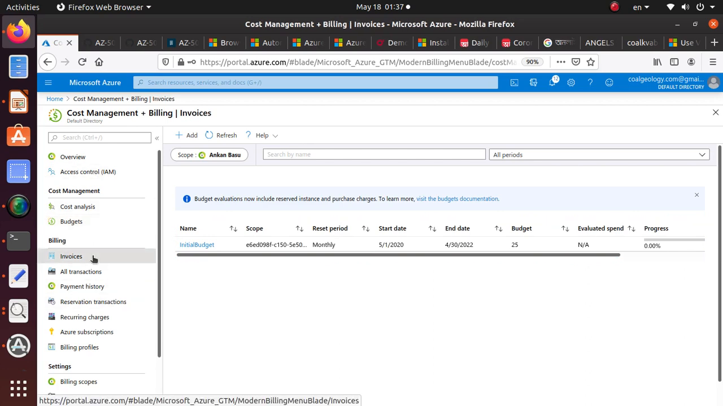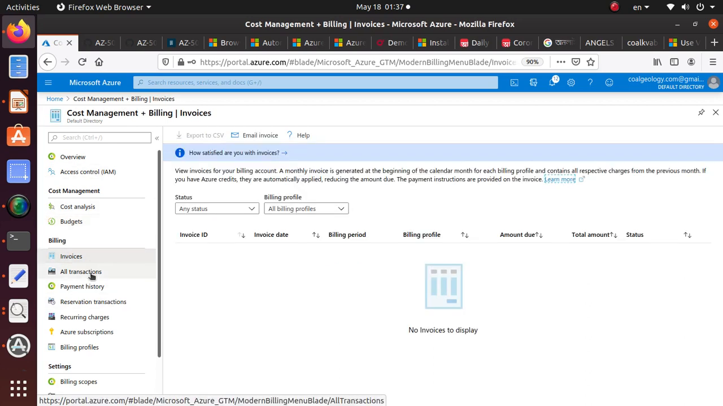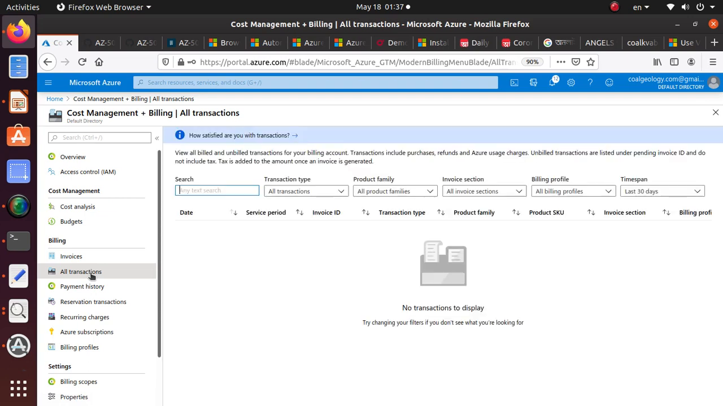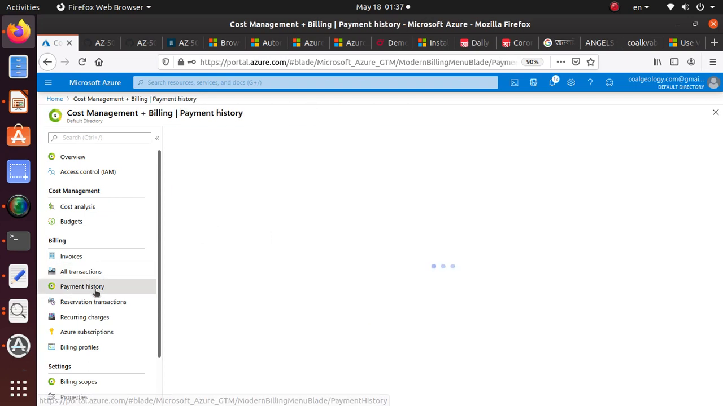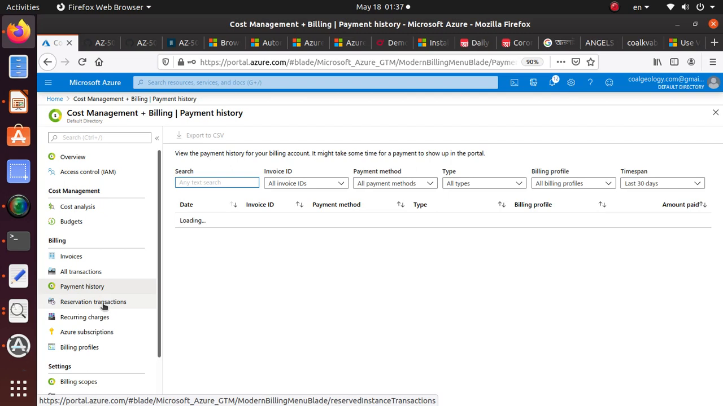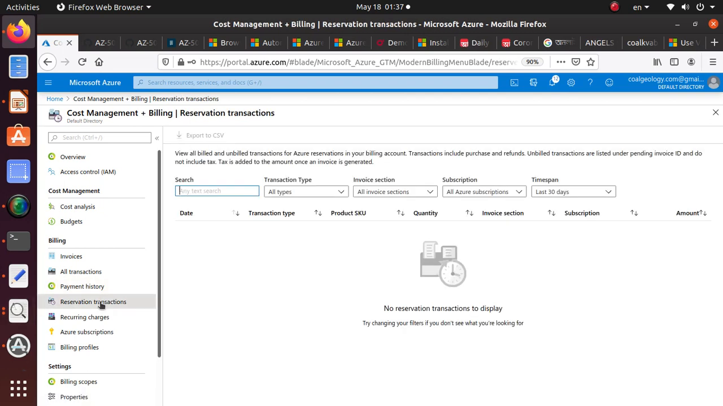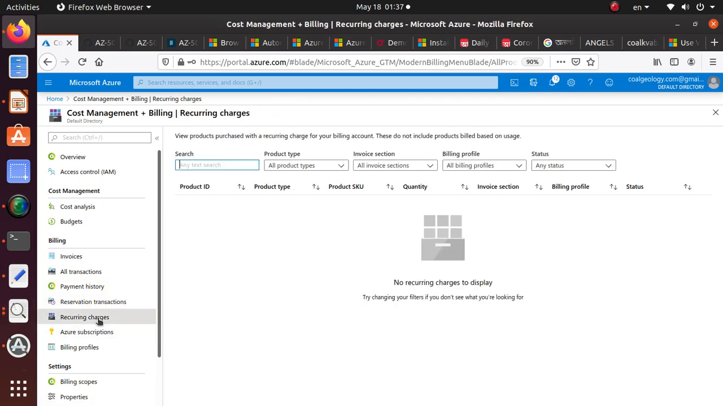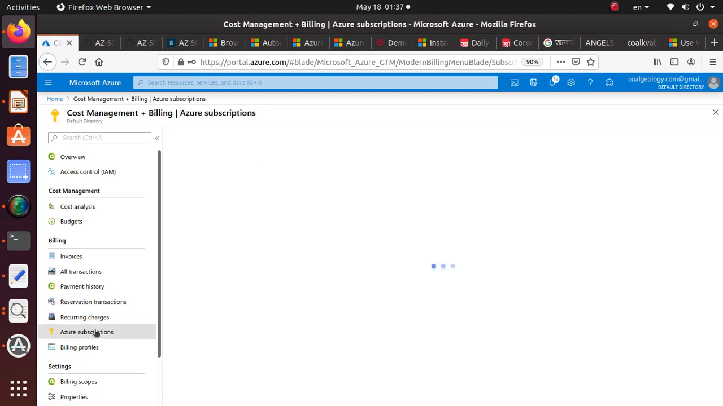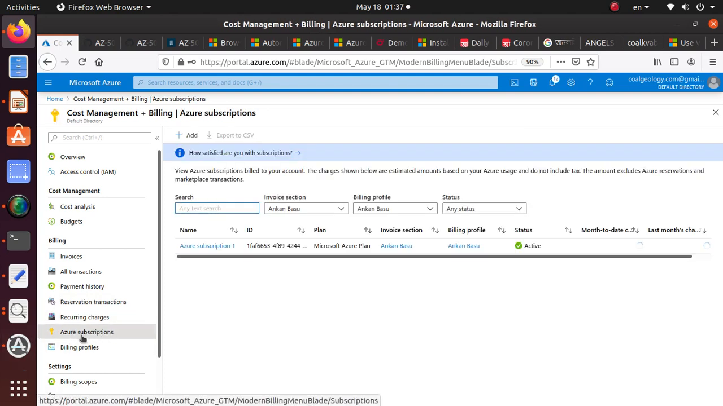So from billing, I can go to invoice. There shouldn't be any. All transactions, there shouldn't be any. Payment history, there shouldn't be any. Reservation transaction, I don't know what that is. Recurring charges, haven't used it either. Azure subscription. So this is where we kind of started.